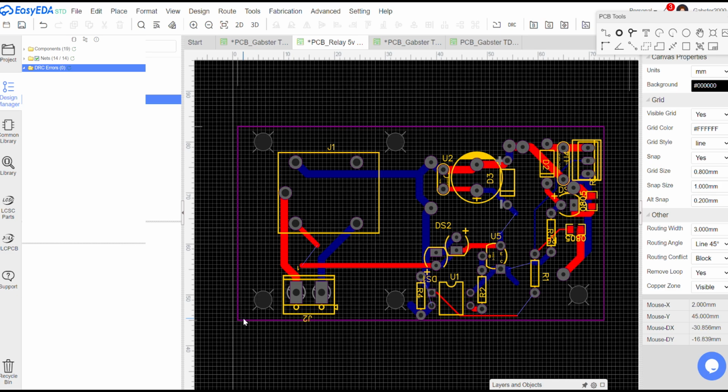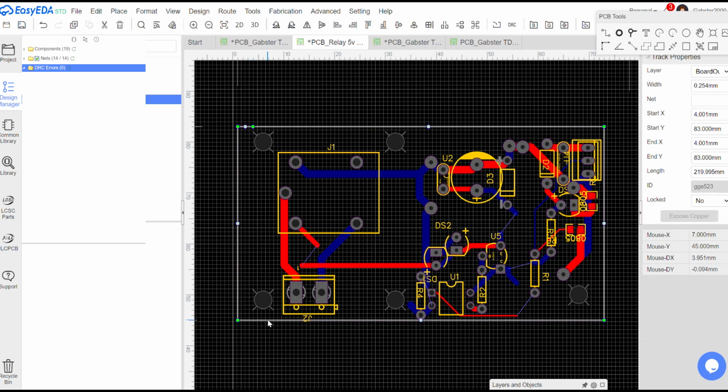And so what you want to do is highlight the edge. Once you highlight the edge, you can make your board bigger. So I'm going to go here, and we're going to go here. A little more, keep it square.